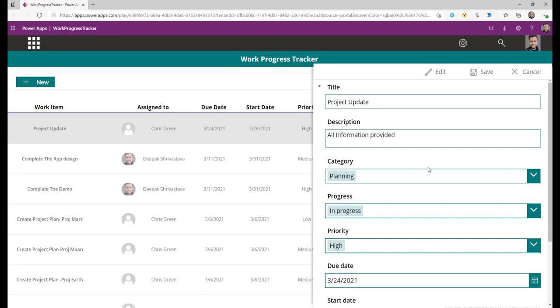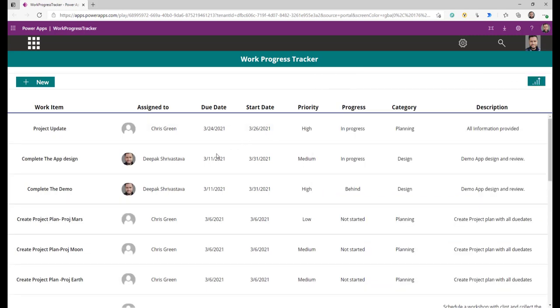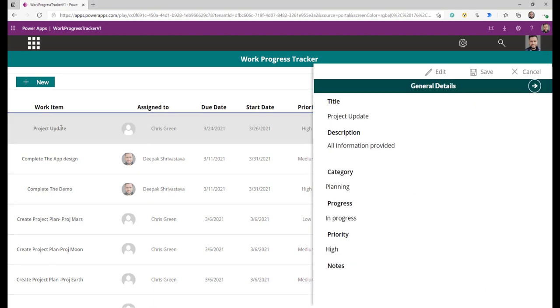So this is what I changed, and let me go to the updated version of this app. So this is my updated version of the app. As you notice, there is nothing changed from the gallery point of view. But if I click on the item to view the information, now you can see it has changed. It is no more that long scrollable form. Rather, I have the header and I have the next icon here.